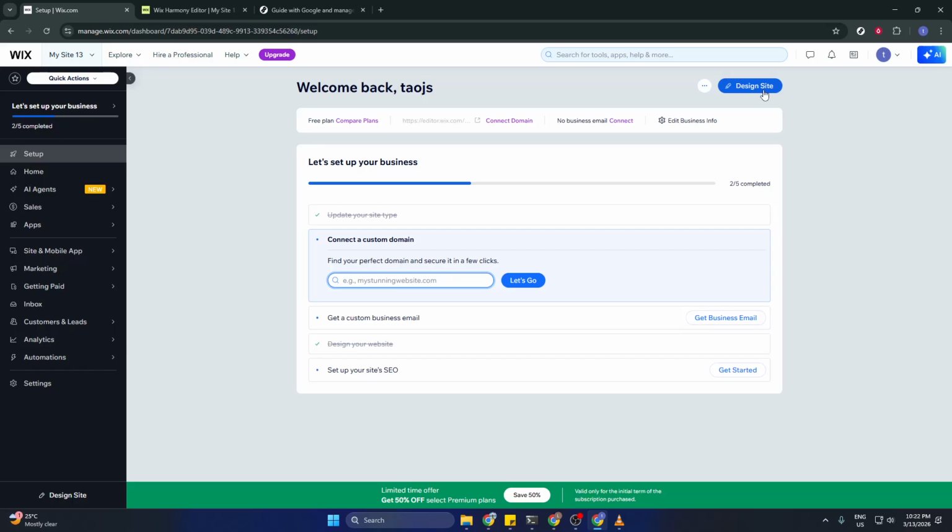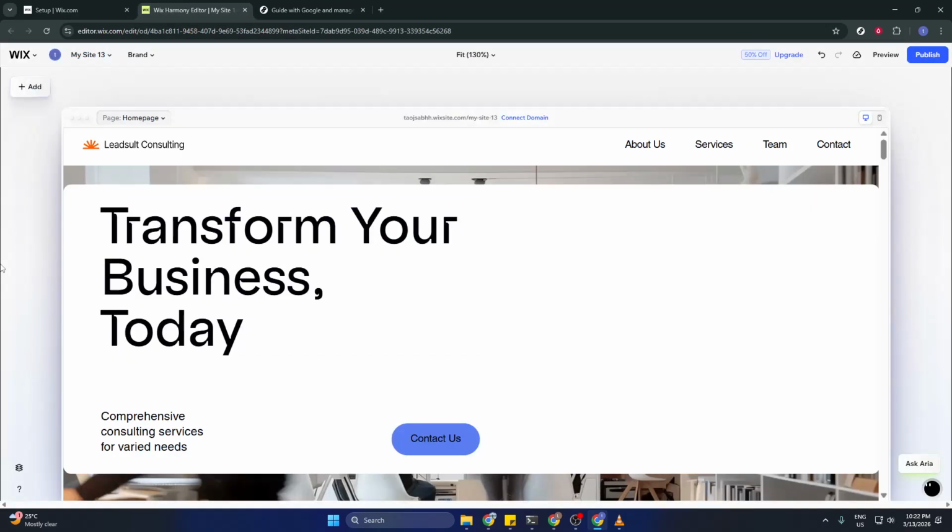Inside the dashboard, look for the option that opens your site design workspace. You'll see a button labeled Design Site. Click that, and Wix will load the visual editor. Give it a moment to open fully as the editor loads your site's content, styles, and all the tools down the left-hand toolbar. If you manage more than one project, be sure you're in the correct site before you proceed.